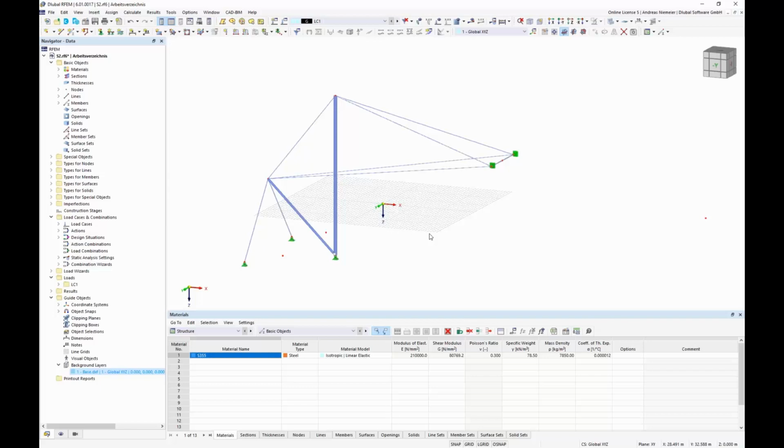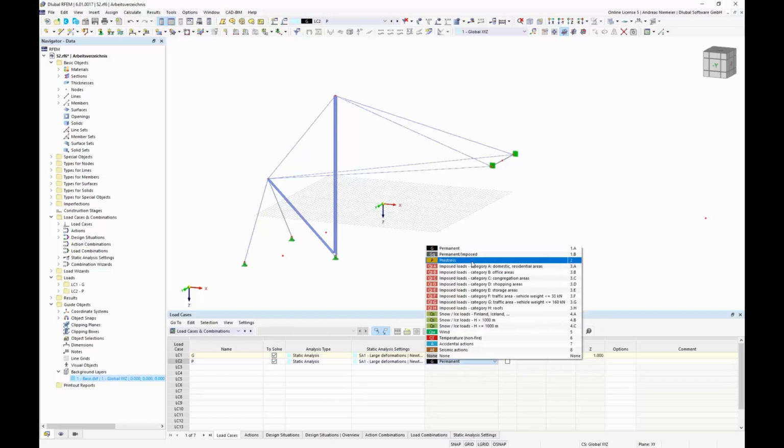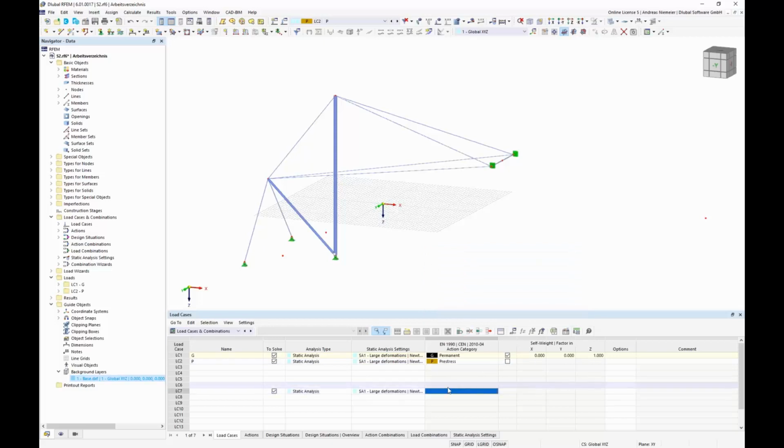The only thing what is missing is the form finding conditions to find the right shape for this structure. And if we want to do something with form finding, we learned already we need a load case pre-stress. So this is G, permanent load case, and here we need a load case P, pre-stress, for defining these form finding conditions. So let's do it like this.